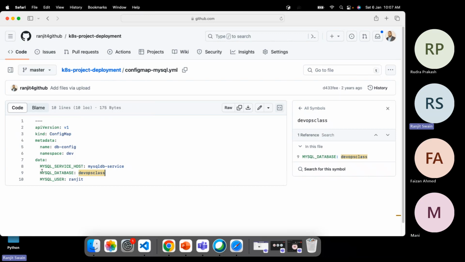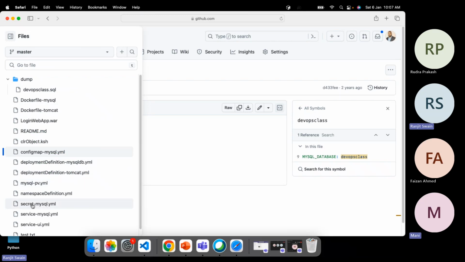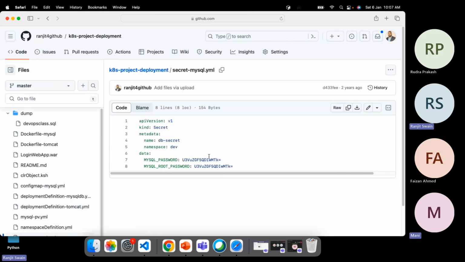as this is not that sensitive, right? But if I just go back to the secret file here, we have this secret, the passwords, right? And here the name is given as db-secret. The password has been encrypted here.